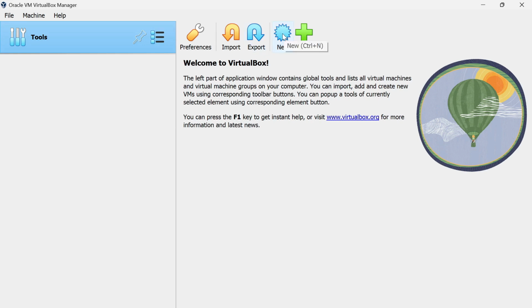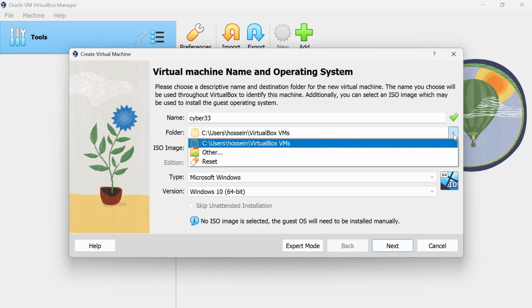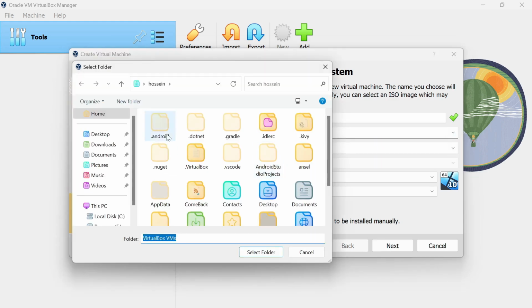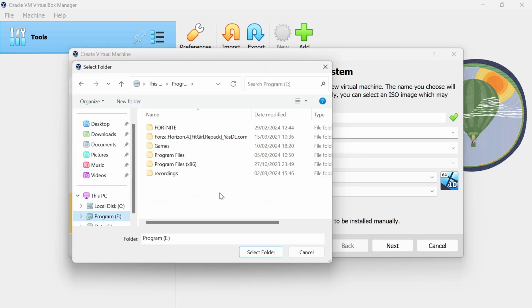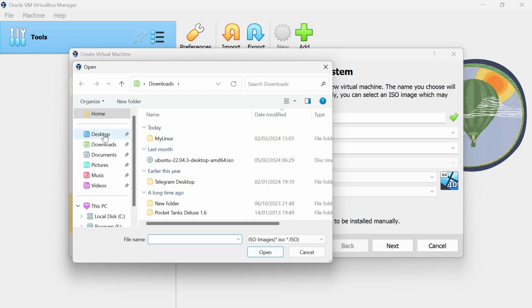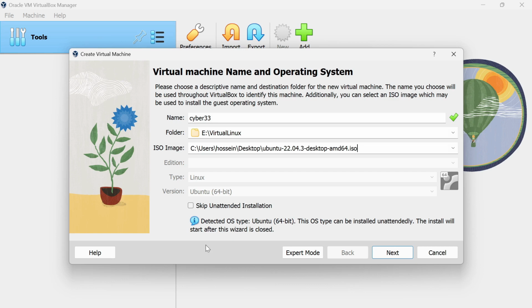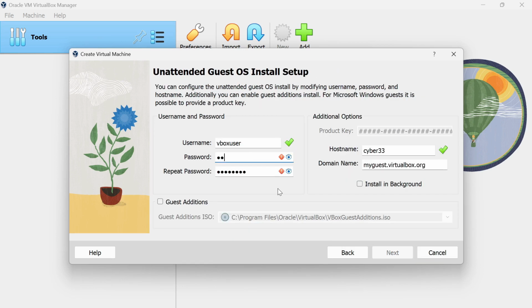Click on New. Choose a name and also a location for your virtual OS installation. Now select the image file of your OS. In my case it is Ubuntu, which was on my desktop. Set a username and password.